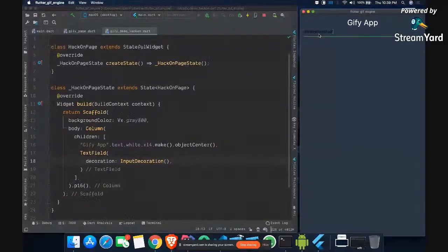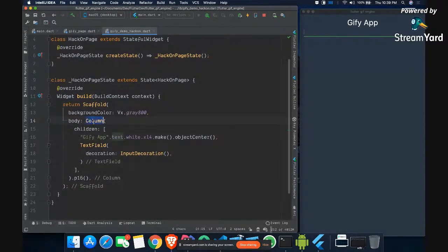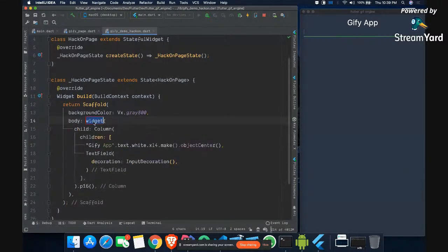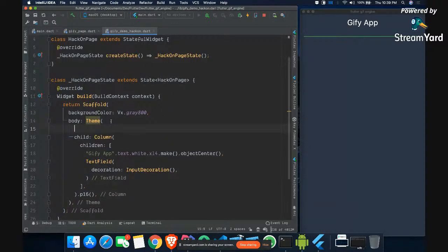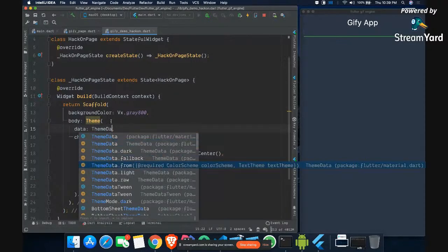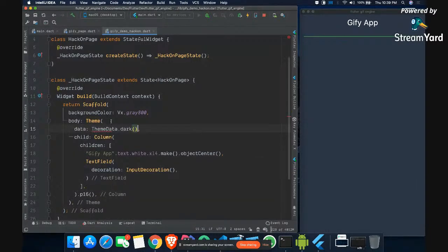Now I see that my theme is kind of dark, so it does not make sense to use a white theme. So what I can do in this column, I can wrap it. I can say alt enter and wrap with widget, and I can wrap it with a theme widget. It will ask me what kind of data you want, theme data. So I can say theme data dot dark. What it will do, it will actually make my theme dark. So now if I refresh it, you will see it is darker. Now if I write text here, it will come white. Okay, so this is making sense now.